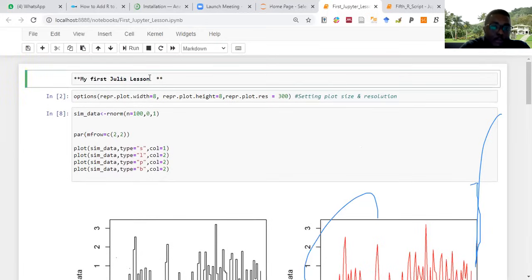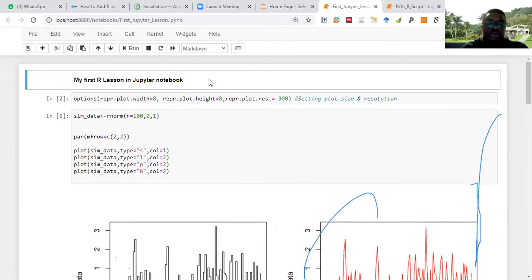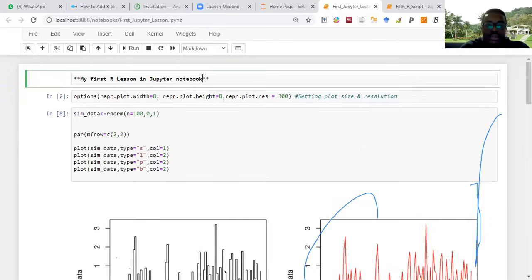So suppose this is my first Julia, hey, did I say Julia? My first R lesson in Jupyter Notebook. Okay, always make sure that you bring this one to touch the last thing before you run, or else you will get something like this. Okay, fine. Now we've done this.